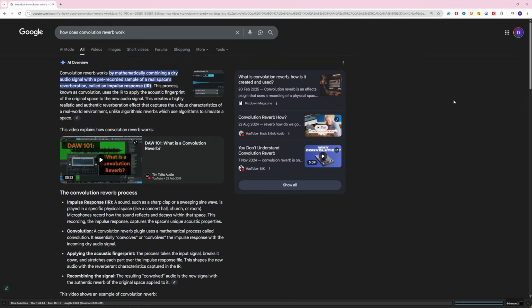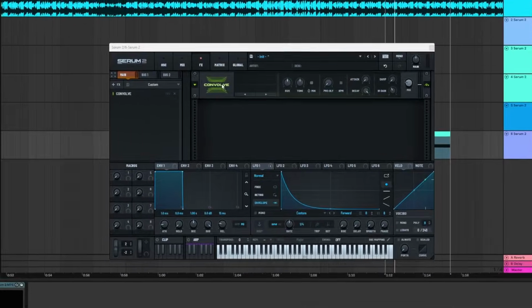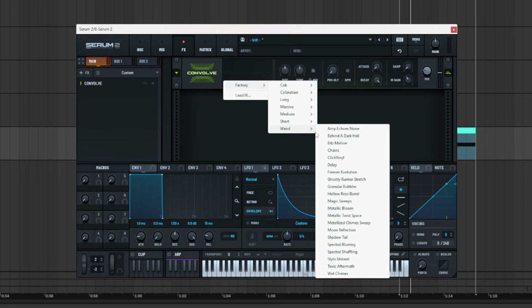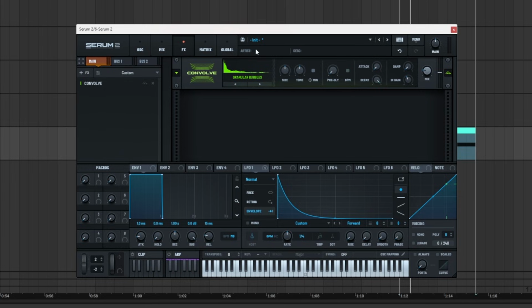But what makes Serum 2's Convolve so cool is that it doesn't stop at realistic rooms. You can load any sample as an impulse response. So you can take something like a vocal, a drum hit, even a weird texture, and then print its spectral fingerprint onto another sound. It stops behaving like a normal reverb and becomes more of a spectral resynthesis tool, a way to fuse two timbres together. Let's try one of these strange IRs. This one's called Granular Bubbles.